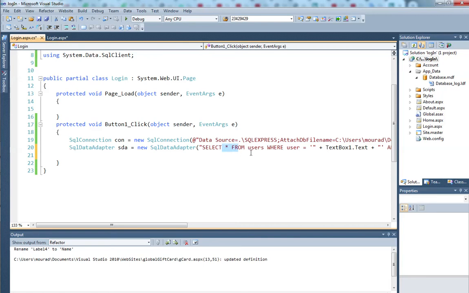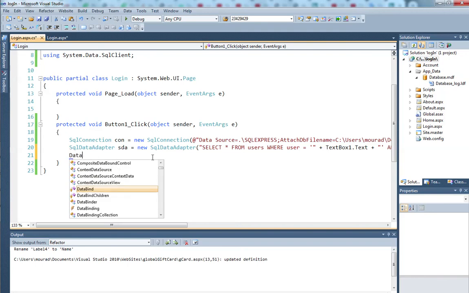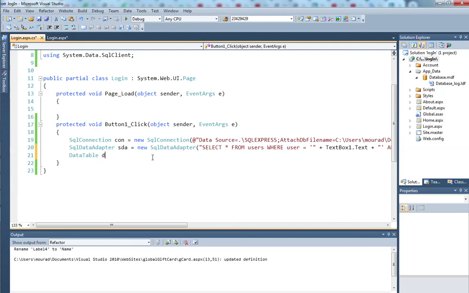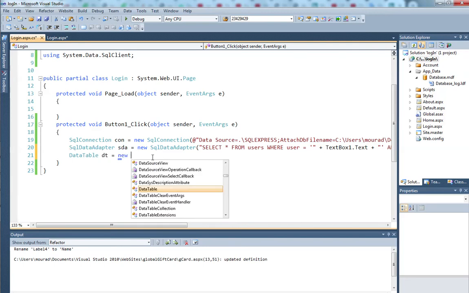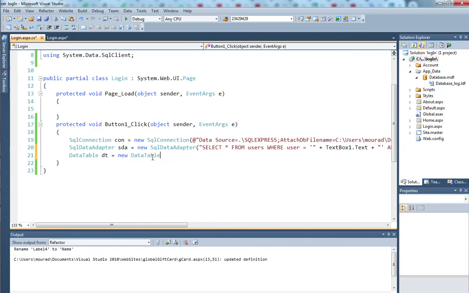What are we going to do here? To make things easy, let's do that, and I'll come back here. I'll modify this command in a while. Data table. Yes, data table. Let's say DT equals new data table. It's a method, so it's constructed. This SDA, we're going to fill it with the result of this table.